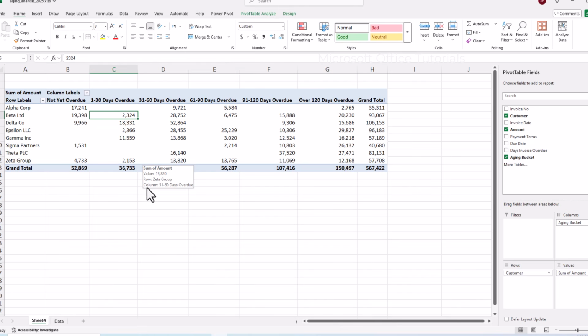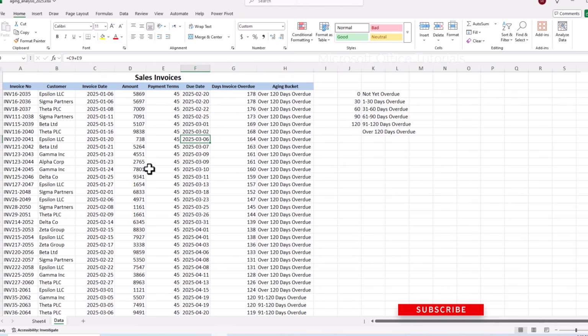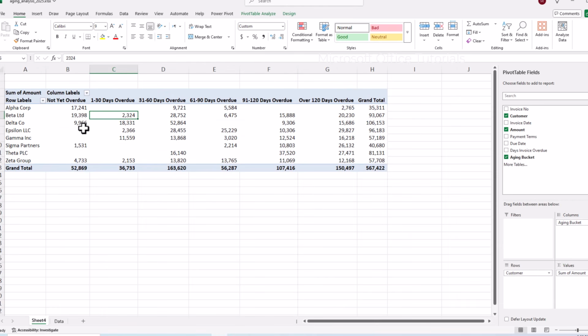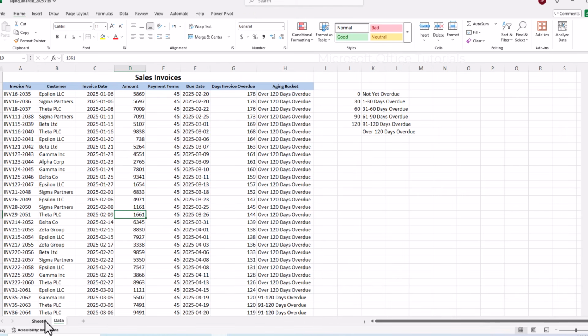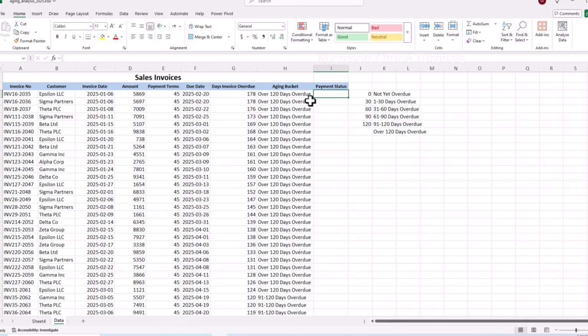Now somebody may have a question: okay, this is the status as of today, but maybe after one week, two weeks, or one month, when some of the invoices have been paid, how can we update our aging analysis only for unpaid invoices? This is quite simple. For this, we will add one more column, payment status. Under the payment status header, we can add the payment status for all of these invoices.